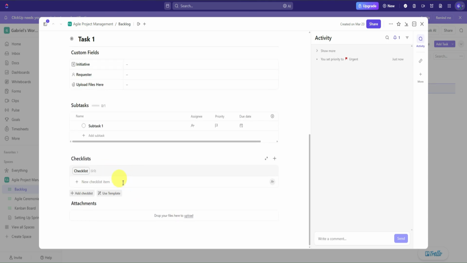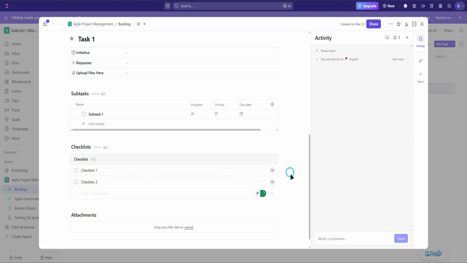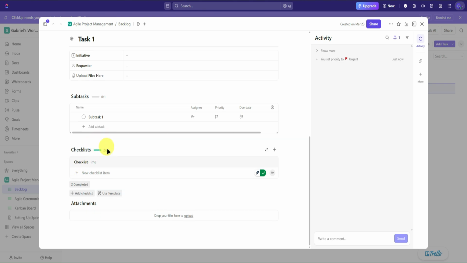Next, we have checklist. So in here, you can create a checklist right here. So I'll just put checklist 1. There you go. Let's add another one. Checklist 2. And then there you go. And then within your checklist, you can also check them out. As you can see at the top right there, there is a progression bar. So as you can see right there, it is now completed.